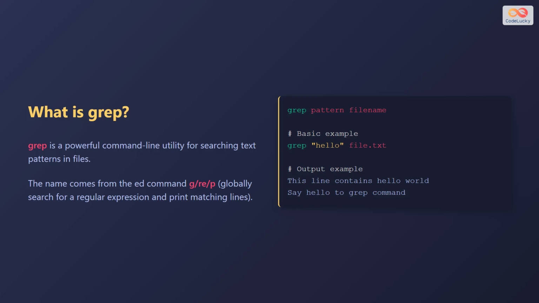Here's an example of how to use Grep. The basic syntax is grep, followed by the pattern you want to search for, and then the file name. For example, to search for the word hello in file.txt, you would type grep hello file.txt. The output will display any lines in the file that contain the word hello, such as this line contains hello world, or say hello to grep command.